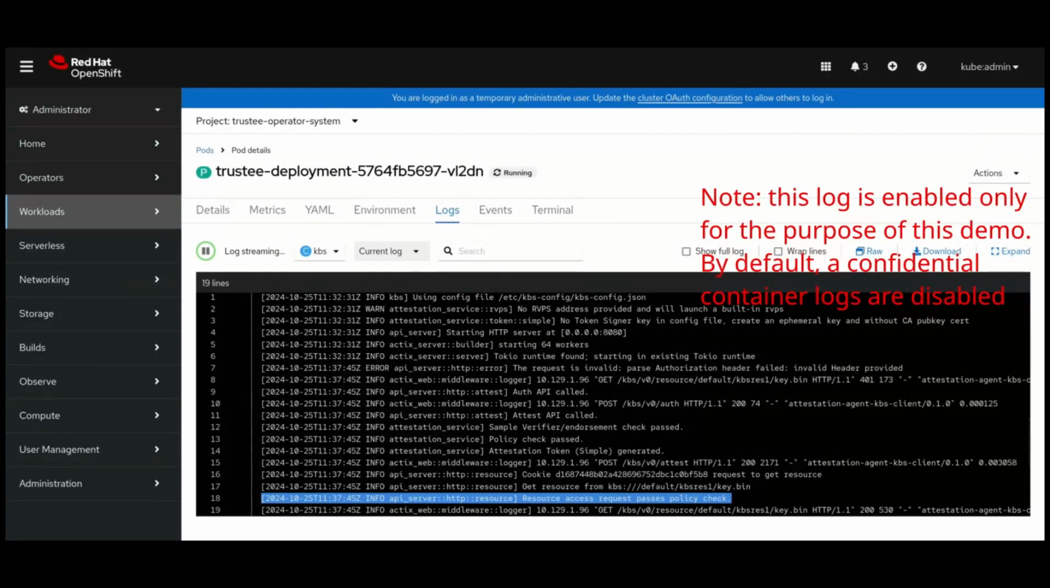In the Trustee logs, we can see when the call was made. It performed a lot of steps that cover the whole attestation stack. And the main log we can see is "resource access requested passes the policy check", which means attestation was successful, and that's why we got the key back.